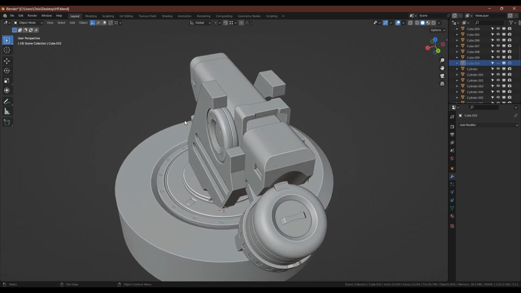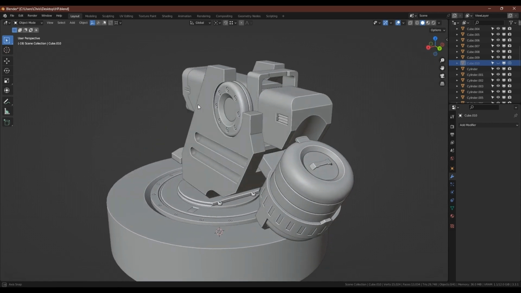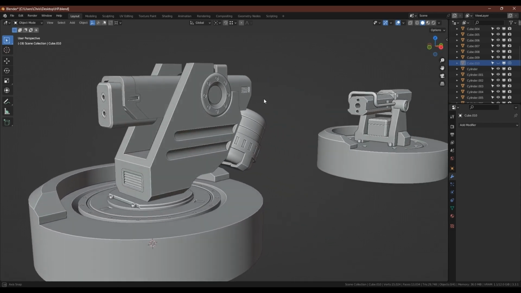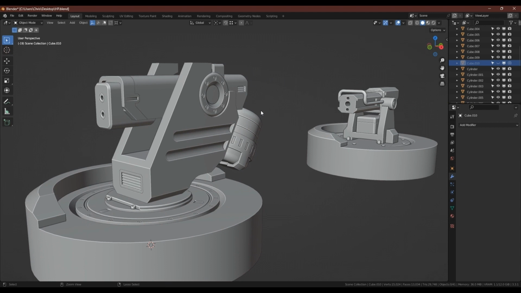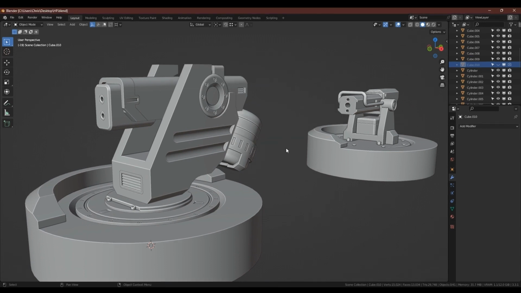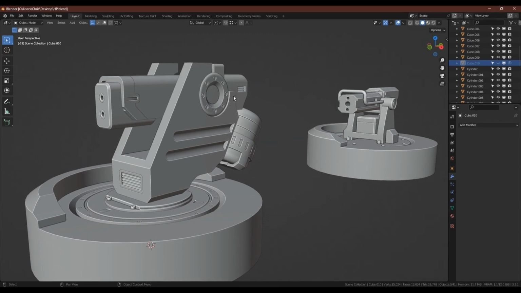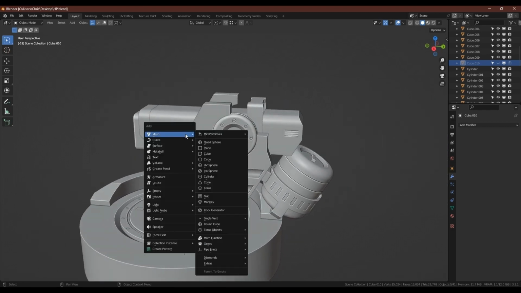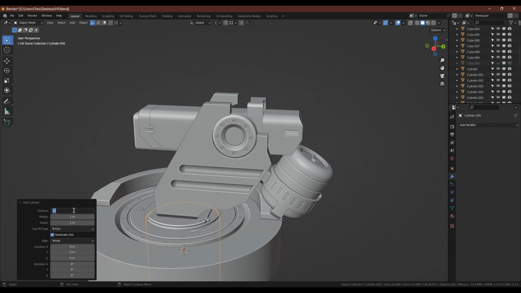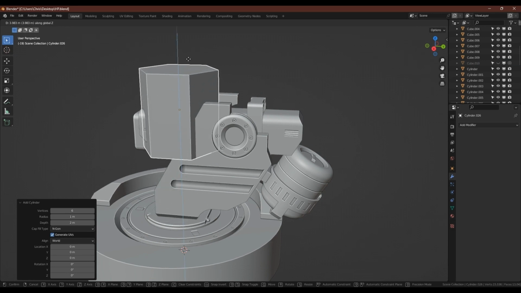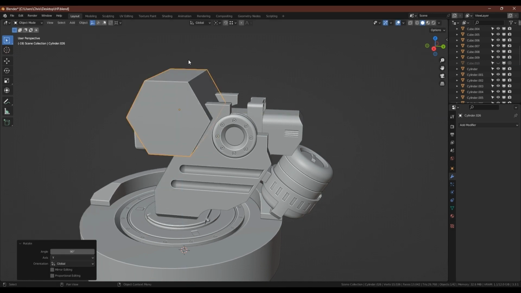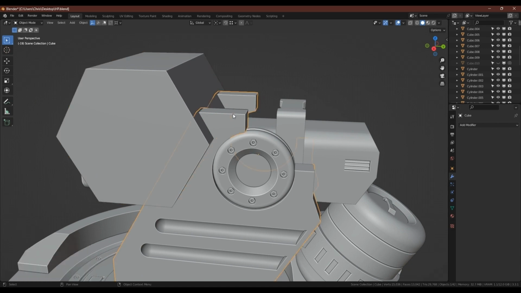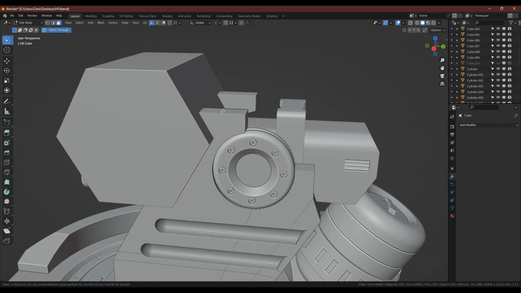Just looking around the model for other things we need to clean up or fix, or any other details we want to add. Just going to save it. And let's see. The top of the bracket that's holding the gun, I want to add some sort of detail up here.